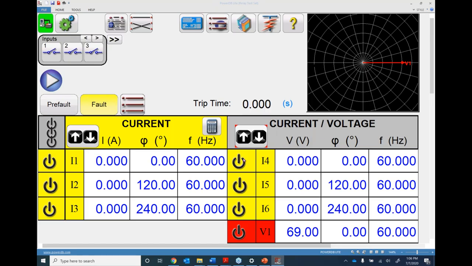When you test microprocessor three-phase differential relays, you would need 6 currents at one time to be able to inject currents on both winding 1 and winding 2.